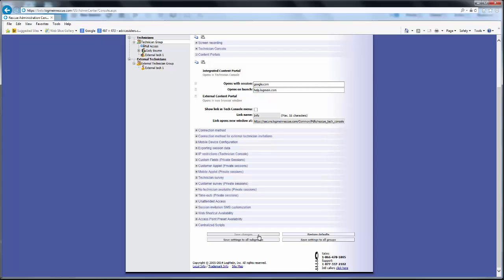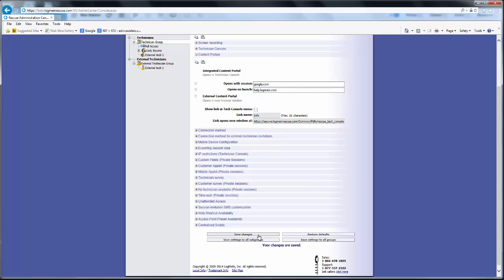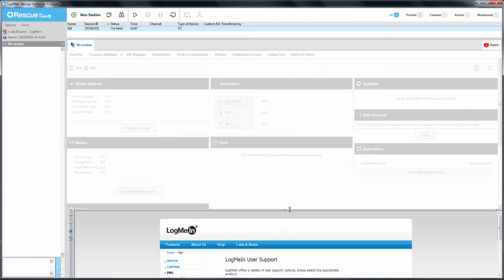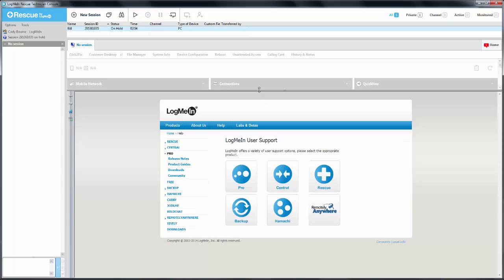Once I've saved these changes, we can go over to the Technician console and see how the integrated content portal looks and see it in action. By default, the integrated content portal lives at the bottom of the Technician console. It can simply be dragged to any size that is needed. It works very similar to a web browser, but there is no address bar.